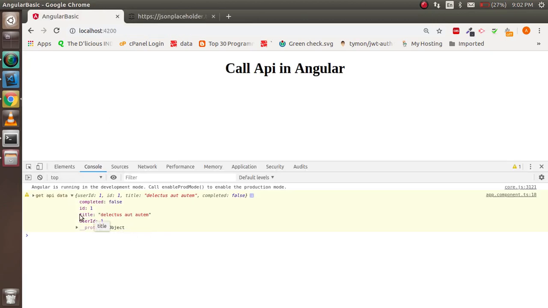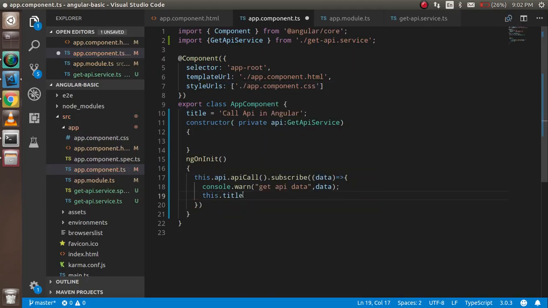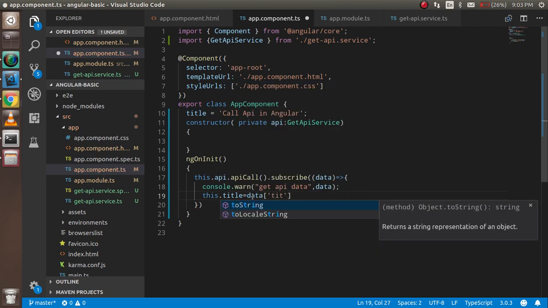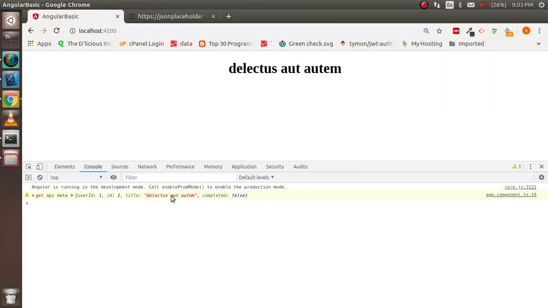Now I'm going to put this data in the title here. How? Let's see. For that, write this.title equal to data.title. Simple. Whenever this API is called, this data will be automatically loaded inside the title, and this string will be changed with this string. You can see that it has already changed.